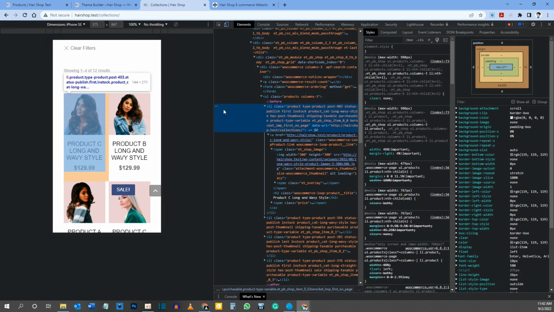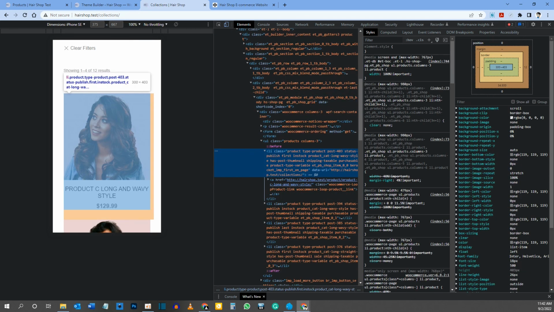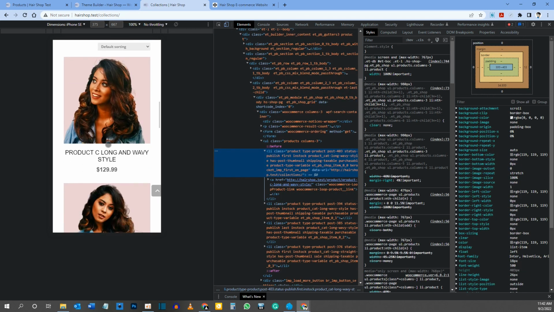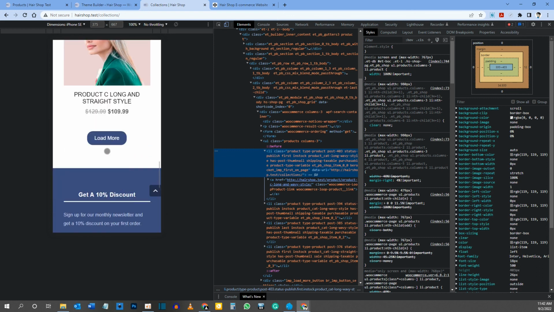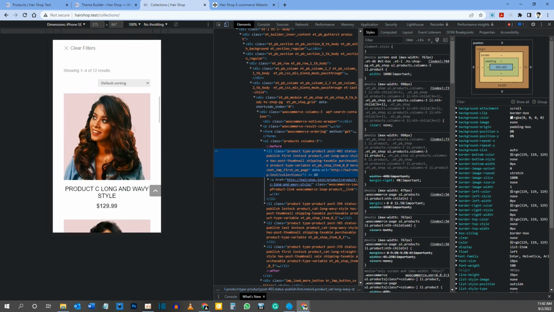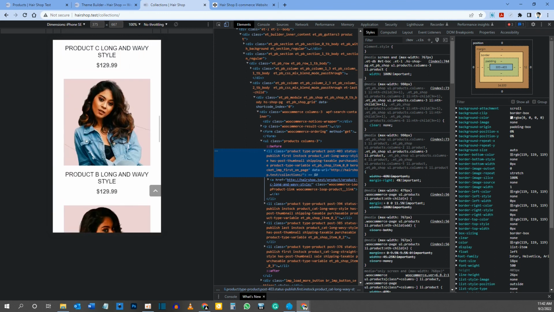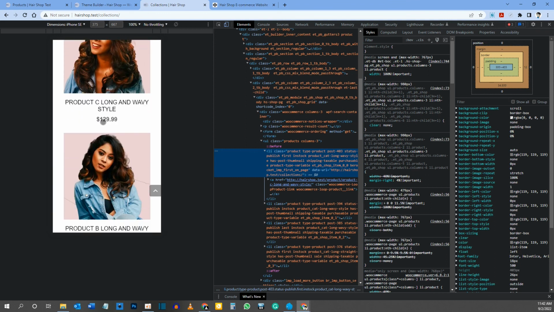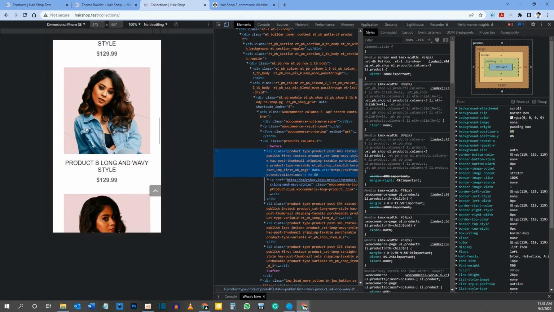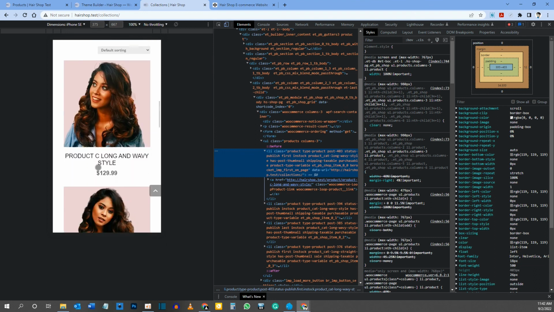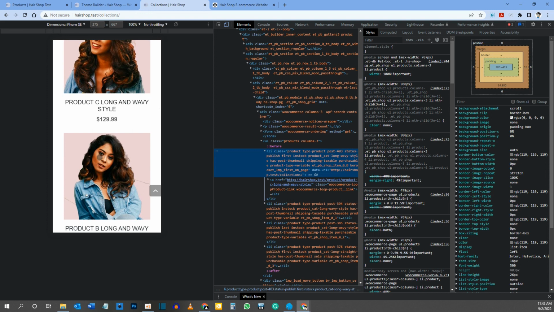Let's come to the front end and refresh. And now you'll see the products are in one column. So sorry about that, guys. I forgot that I added that custom class and we needed to add it to the Woo products module. I think it looks better in one column. If you don't want it in one column, don't worry about that code.